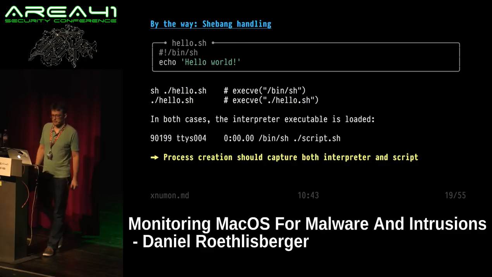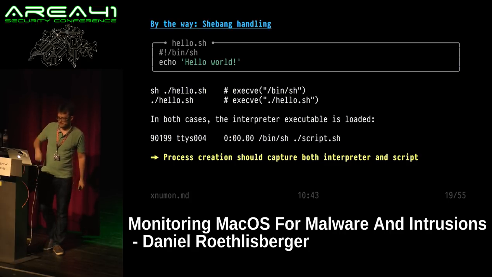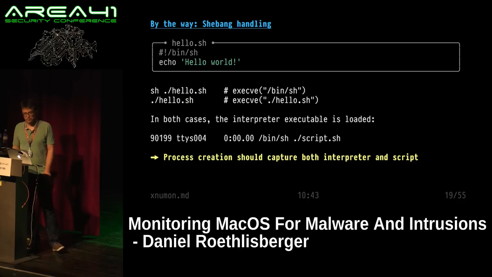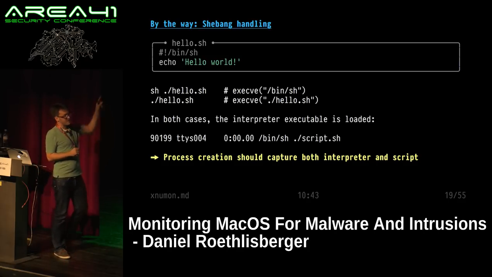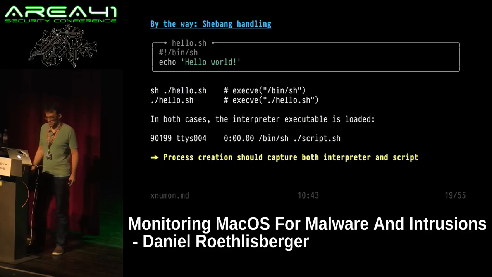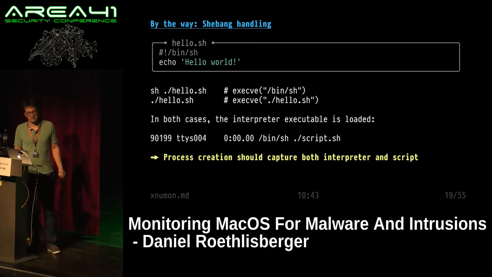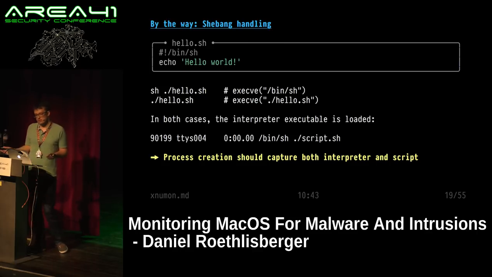And just a little detail on the side, there's this nifty way to run a script by using the shebang. You can put hash, exclamation mark, and then the interpreter at the top of a script. If you do that, you can actually run the script directly as if it were an executable. That's very normal on a Unix system. But it's actually the kernel implementing this feature. It's not done in user land. So the exec syscall is actually different.